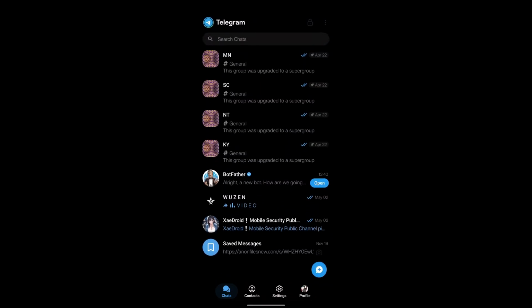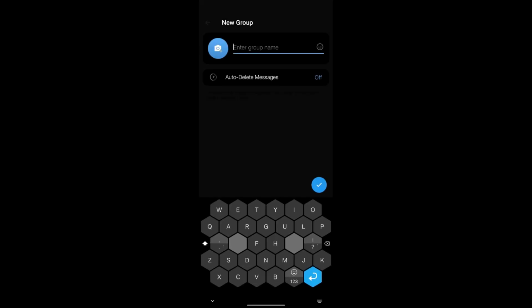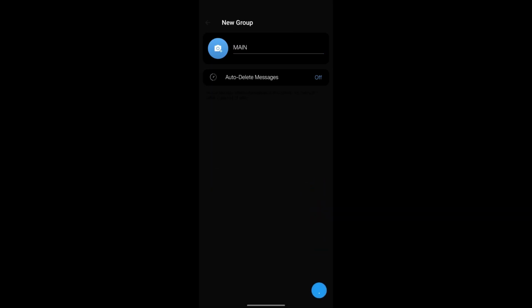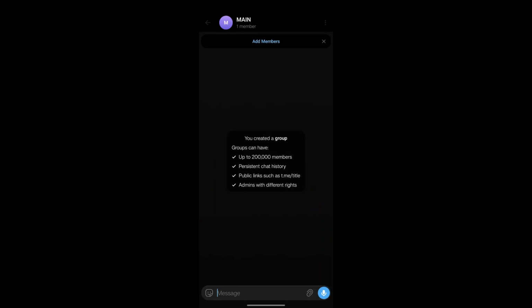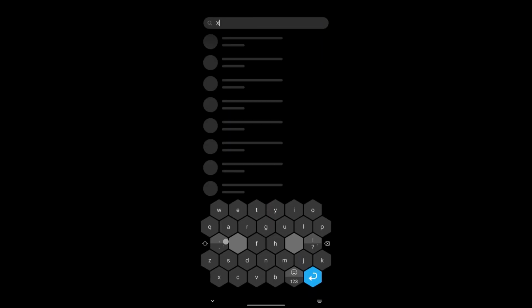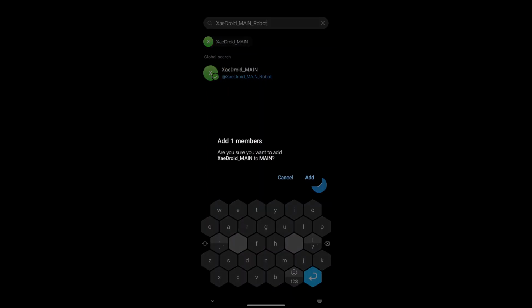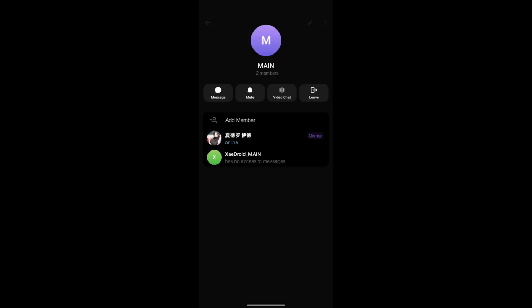For that, you will have to click here, create a new group, and you can randomly create a group without adding members. You can name it like it was for the mainstream. You can name it main, and then create the group. You'll get the option to add the members. Remember you have to copy the username of your bot. Remember the username of the bot. So it was Zydroid main robot. I'll find that on a global search because it's publicly available. So I'll click on that and add the bot to the group. So we have created the main group.